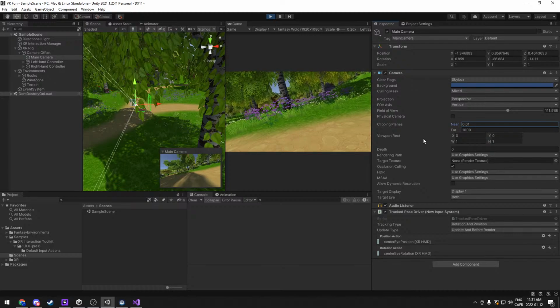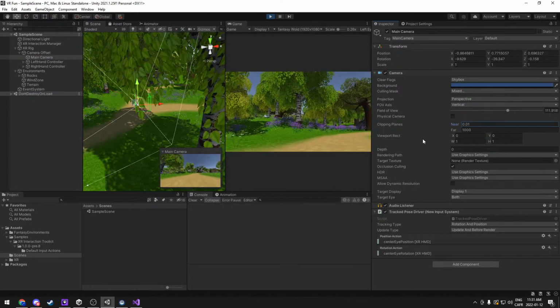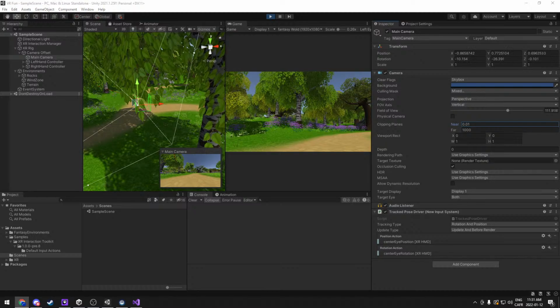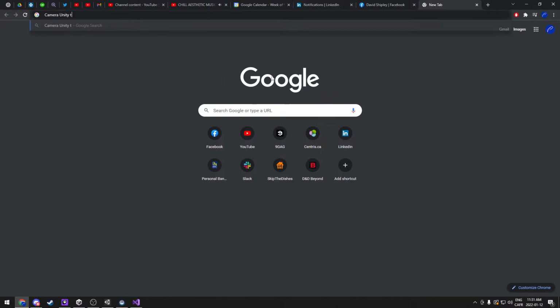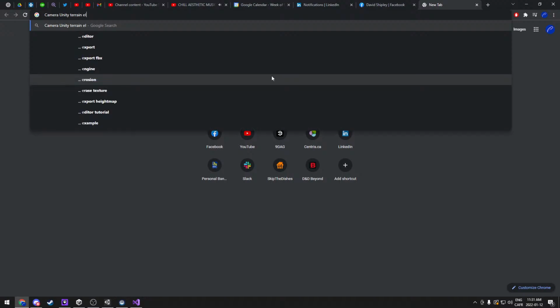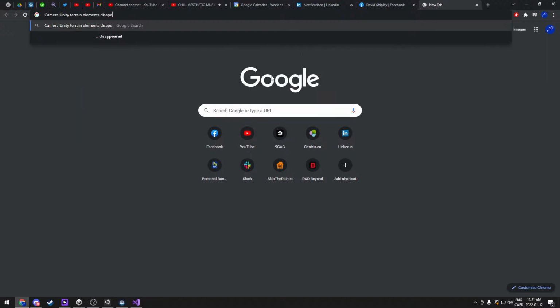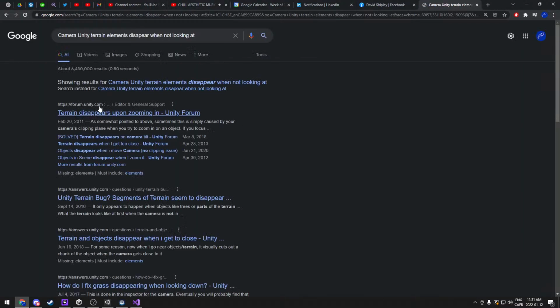Which is what I thought. Viewport rect. Okay, let me look this up. It's going to be bothering me. It's not super important, but it is going to be bothering me. So, camera, Unity, I guess I could have this on the other screen. Terrain elements disappear when not looking at, terrain disappears upon zooming in.